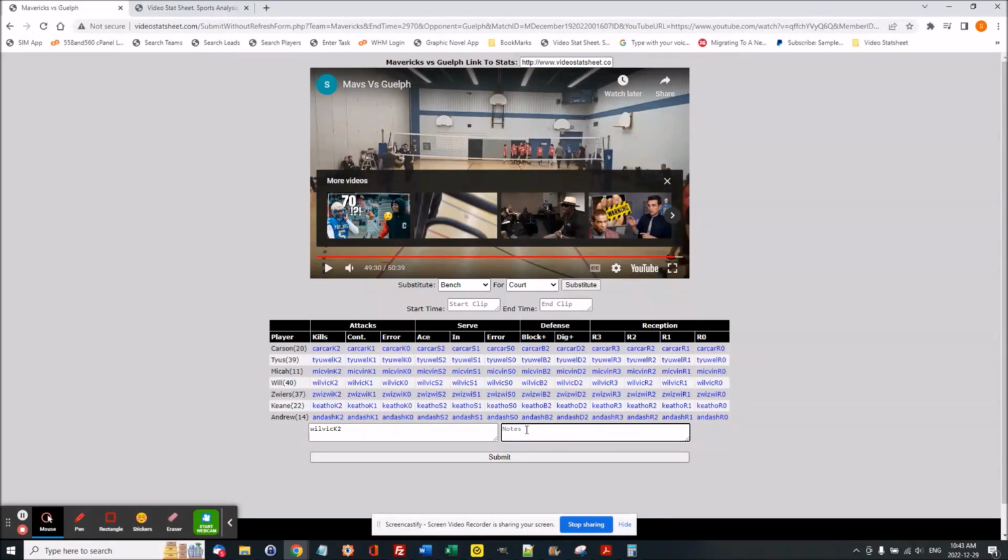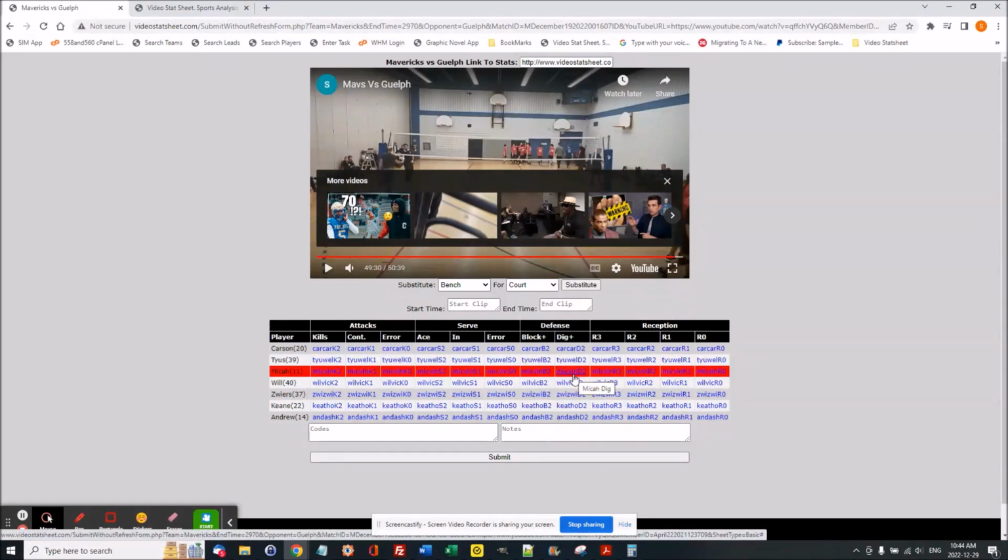The other thing that you'll notice is that the code field, you can edit it. So if you make a mistake, you can just go back in and delete whatever code you added. But it also allows for custom codes. So basically, a custom code is something that you want to track that is not part of the stat sheet. For example, say you wanted to track the position of the setter so that you know what rotation you're in.